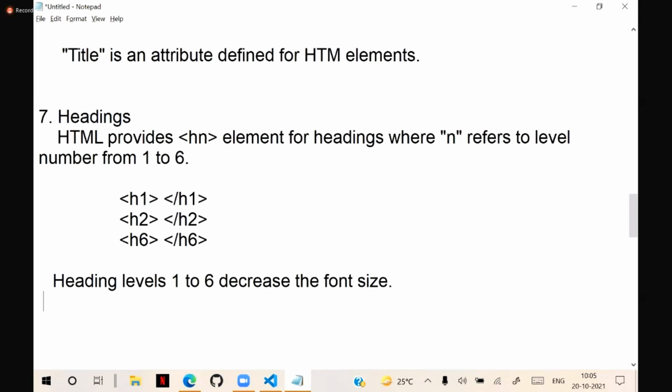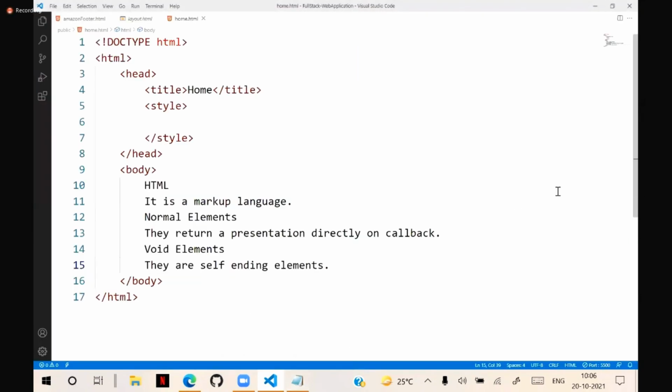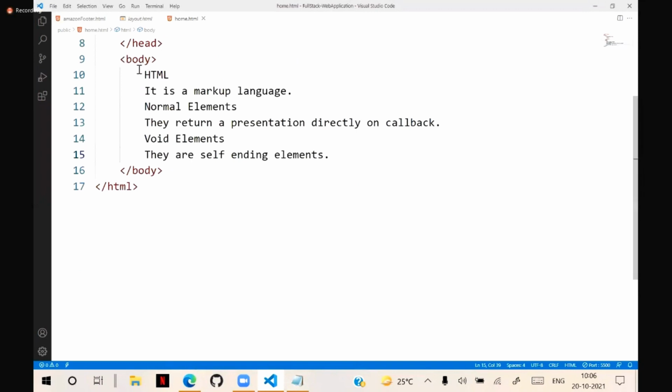Actually, headings are defined by using this option. Here, so many technical points are there, and I will tell you about them. We will see how these options are defined. So headings are nothing but, see, let's go into this. HTML is a heading.